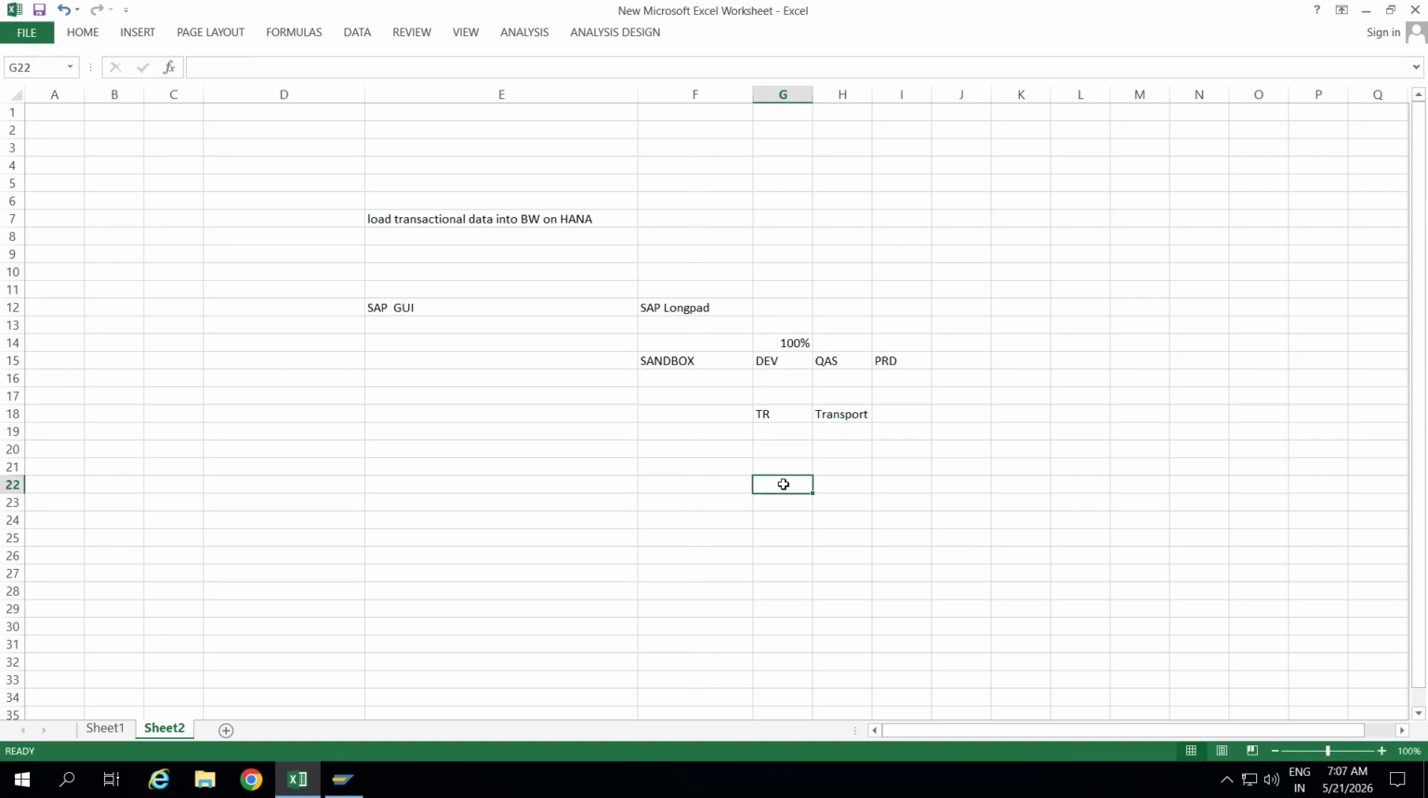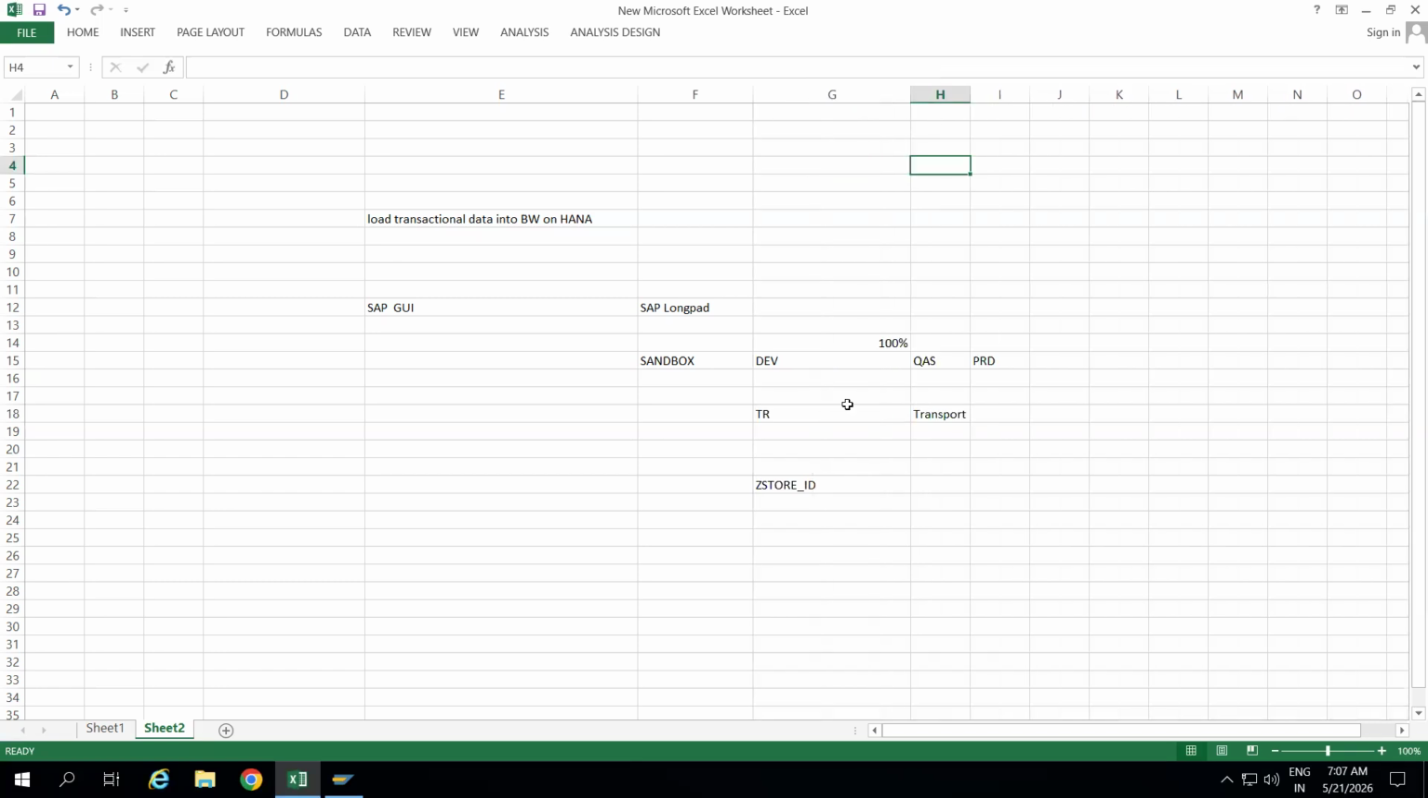For example, you created one store ID. That store ID we will not create again in the quality system and production system. Only one time I will activate and create this option. Only one time. Then I will move it to quality, and the same object I will move to production.